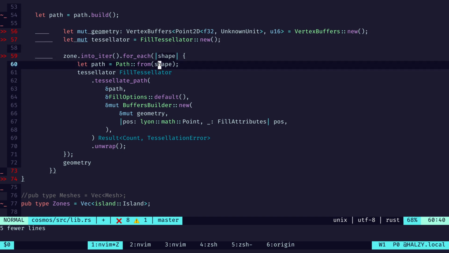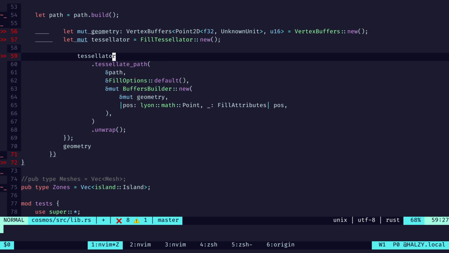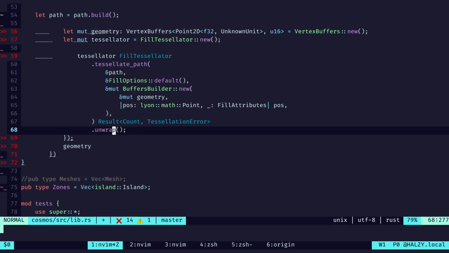I don't understand why I was converting it to a path and then back out from a path.